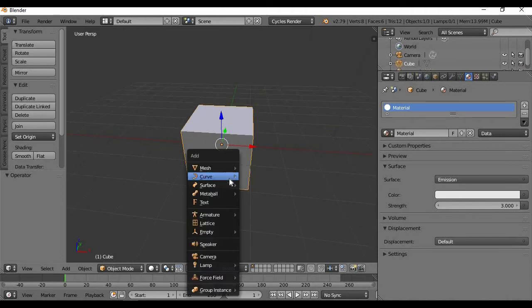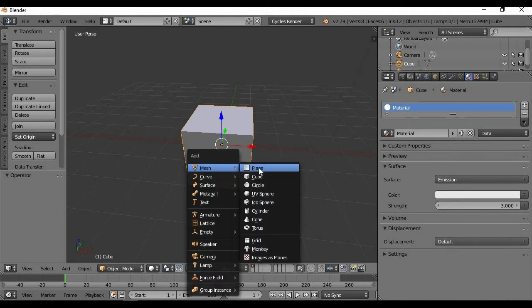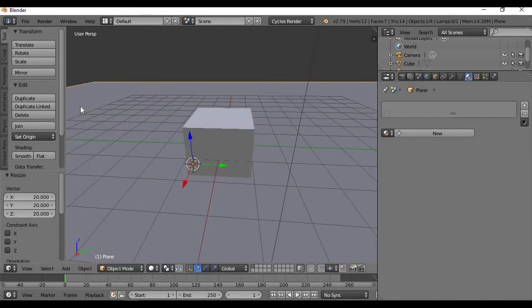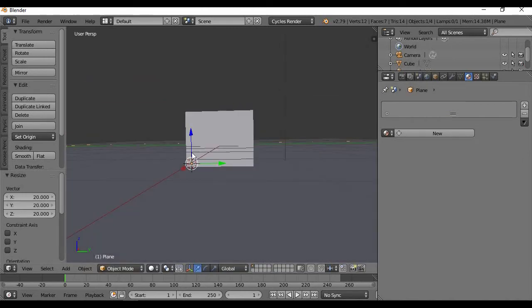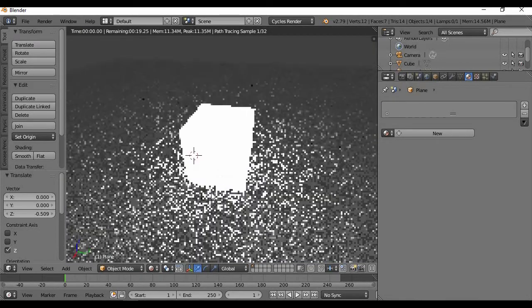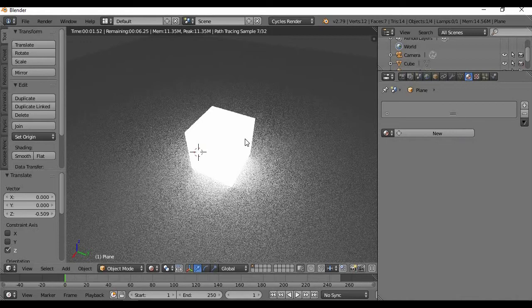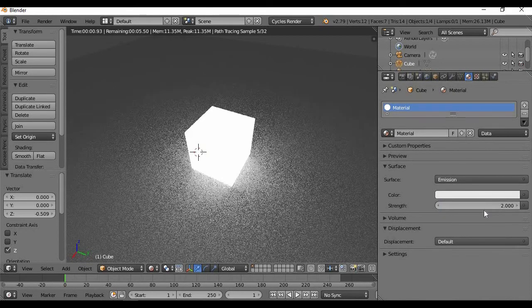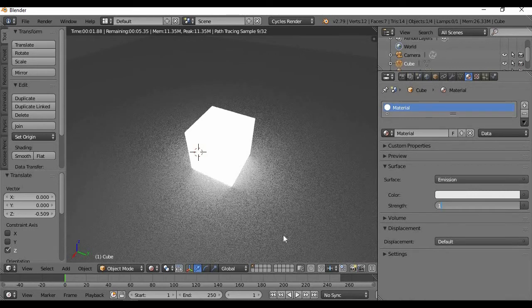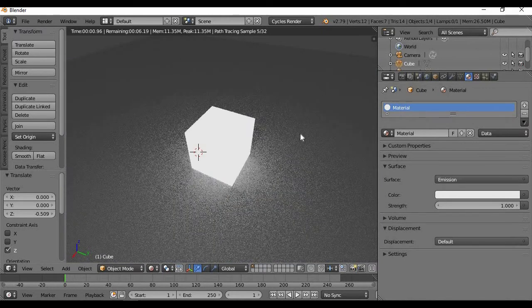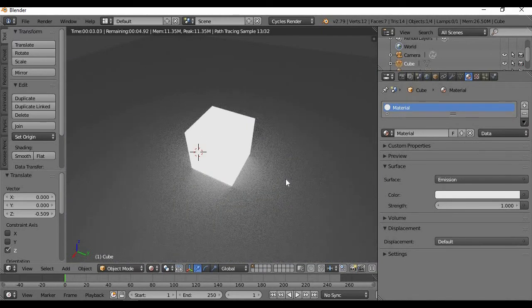to get some light to see, you can just put a plane. See, it is making light. Let's put it to 2. Anything perfect? Yeah, 1. Now, it isn't giving off any volumetric light.